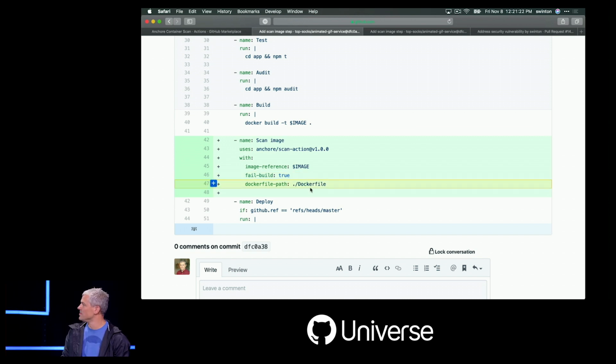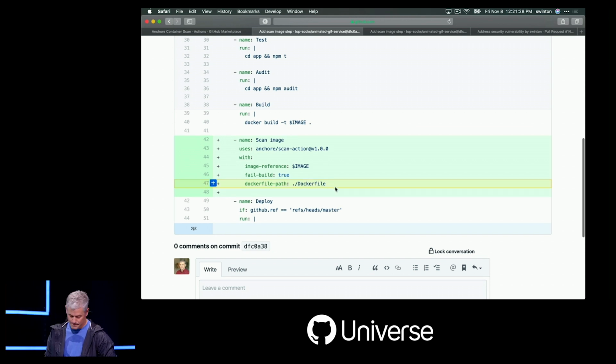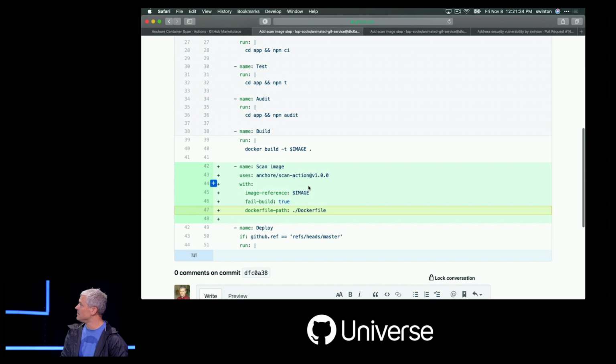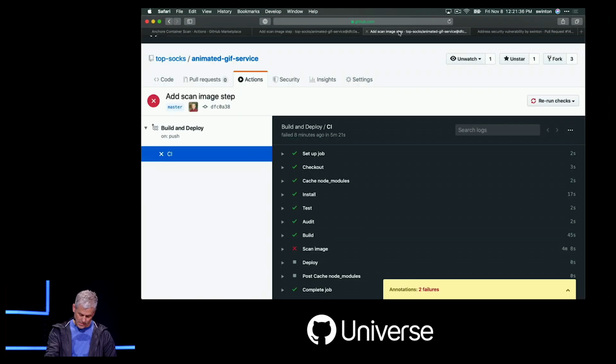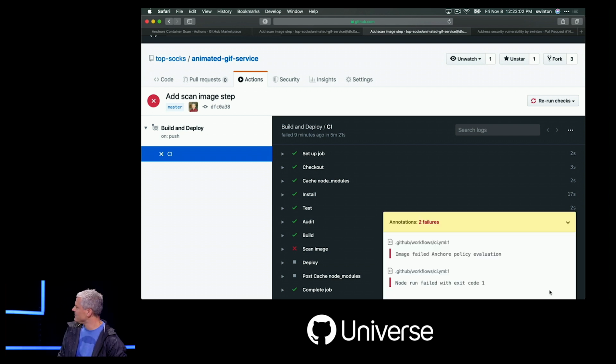And also, I'm passing in the path to my Docker file so we can do an analysis on the Docker file as well. So everything else is the same as before. The only thing that we've added here is this additional scan image step. So here's a previous run against the code that's currently on master. And we can see everything is green as it was before, but it looks like, so caching, installing, testing, the audit, the build is all green, but it does look like the scan image has reported a policy violation, which is unfortunate. So let's jump in and see what it found.